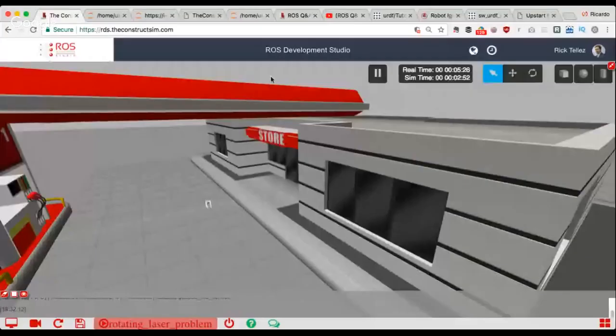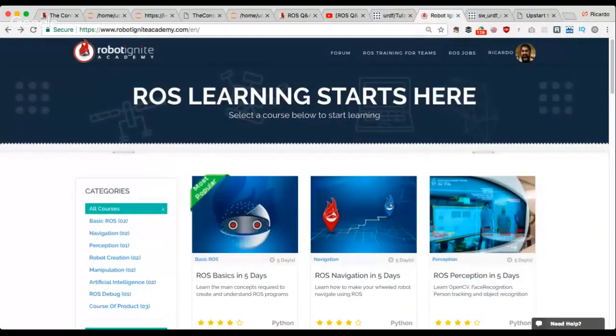So the simulations that we have been creating here are going to be available for all our clients. So we have our Robot Ignite Academy. The Construct is the builder of an academy for learning ROS fast, using these kinds of platforms that you have seen, in a web browser. So just let me show you very, very quickly. It's very quick because we also have a specific course for learning how to do URDF for your own robot. So this is the Robot Ignite Academy.